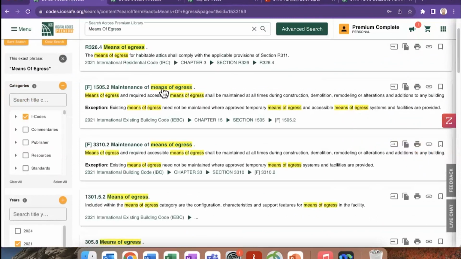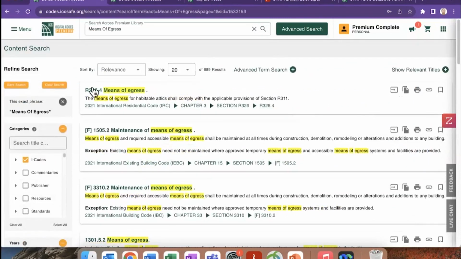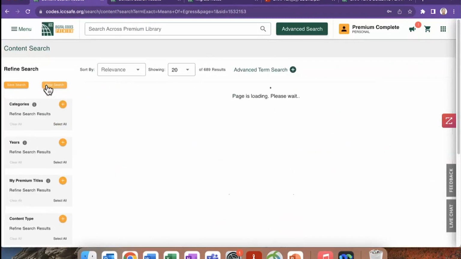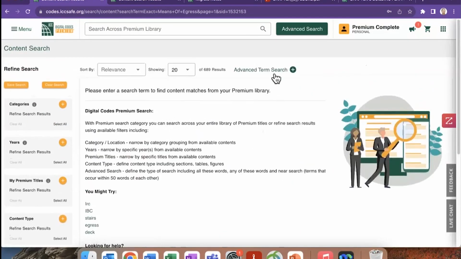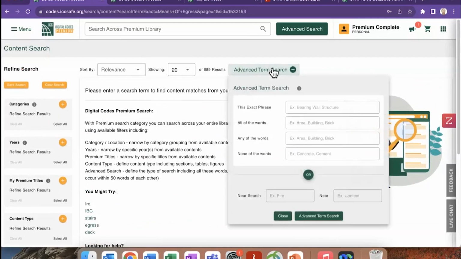So going back to my original search, if it's a search you use frequently, you could save it. But let me clear this and show you the advanced term search that you have access to as well. So as you open this up, you're probably familiar with being able to do searches using exact phrases, all, any, or none. Easy to use within there.